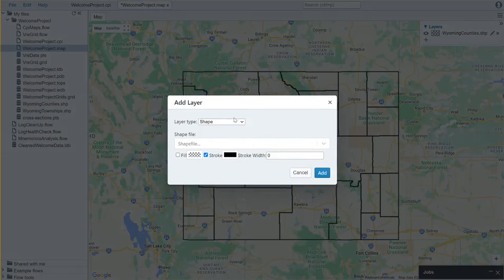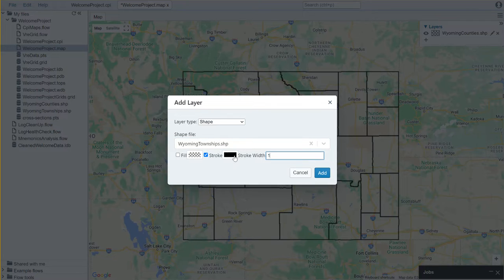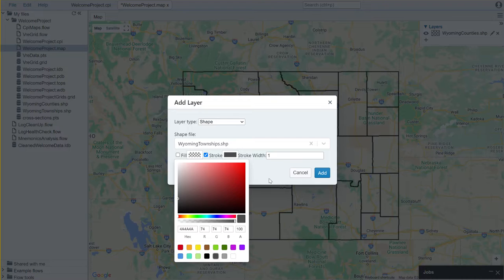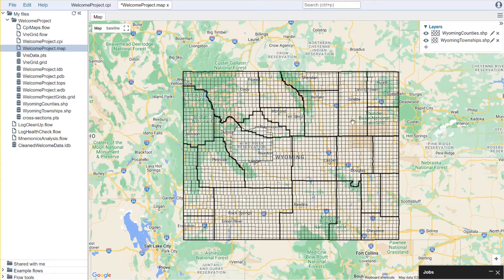And I'm also going to add my townships. In this case, I'll select the townships. I'm going to give them a thickness of 1, and I'm going to choose a dark gray color instead of black, and hit Add. Now we can see our townships.